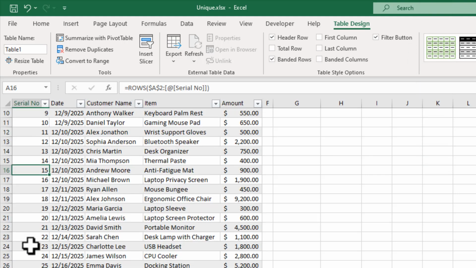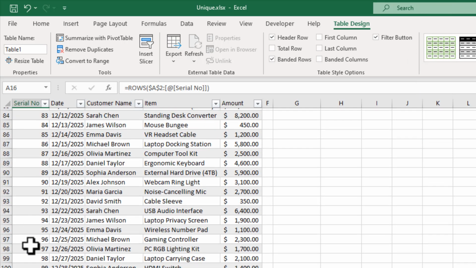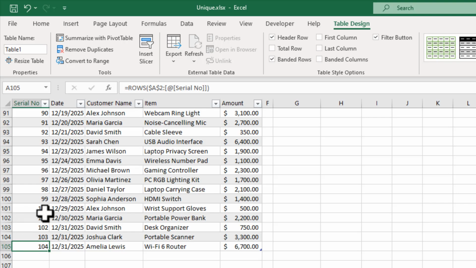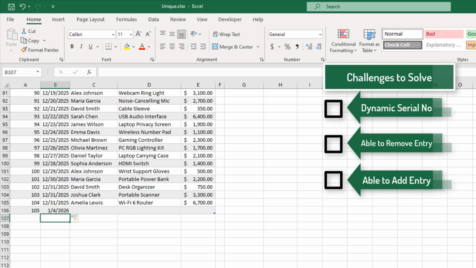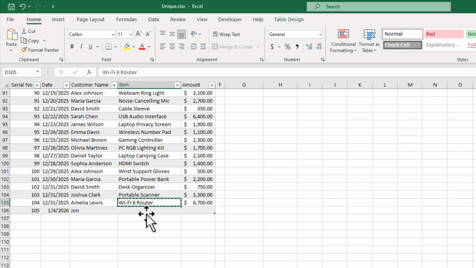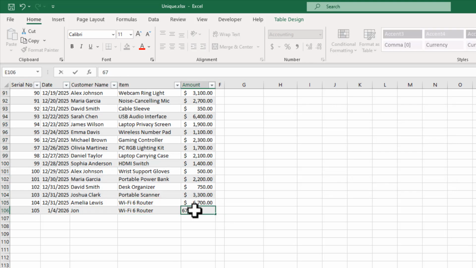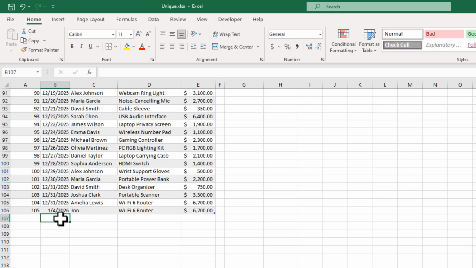Now you can see as we have created a table, all the cells inside this table are automatically updated from this formula. So now let's say I'm going to write here a new entry just below our table, and I'm going to add today's date, and you can see our table has been automatically expanded, and so does our serial number. Let's write the full entry here. Let's say this is the same thing. And if I add another entry here, it will also automatically update.